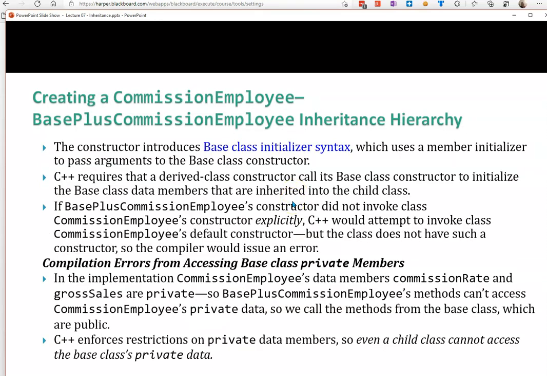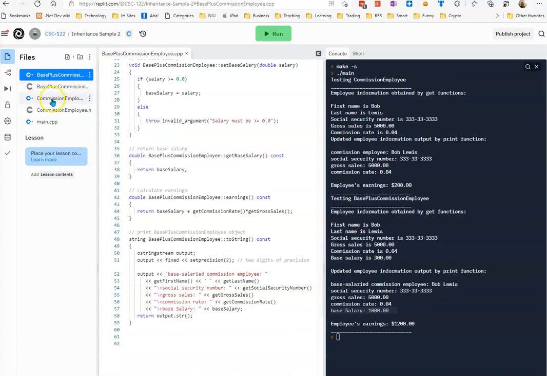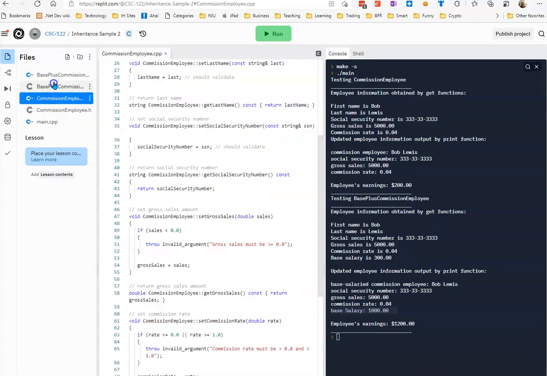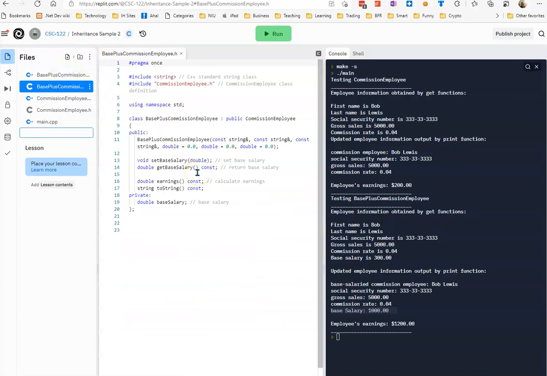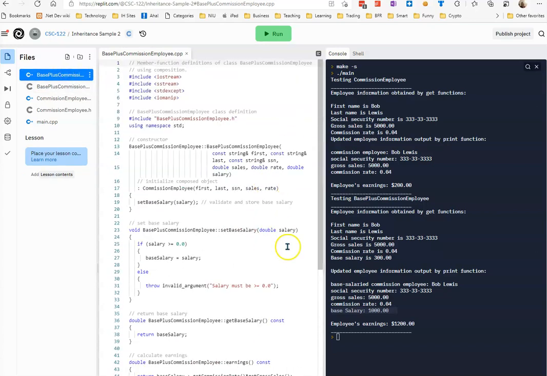The constructor introduces base-class initializer syntax, which uses a member initializer to pass arguments back to the base class. C++ requires a derived class constructor to call its base class constructor to initialize the base class. If the derived constructor did not invoke it, C++ will invoke the default constructor. But since it doesn't have one, in this case we get an error. Looking back at BasePlusCommission, here we call the base class constructor. Without that, we'd get an error unless there's a default.